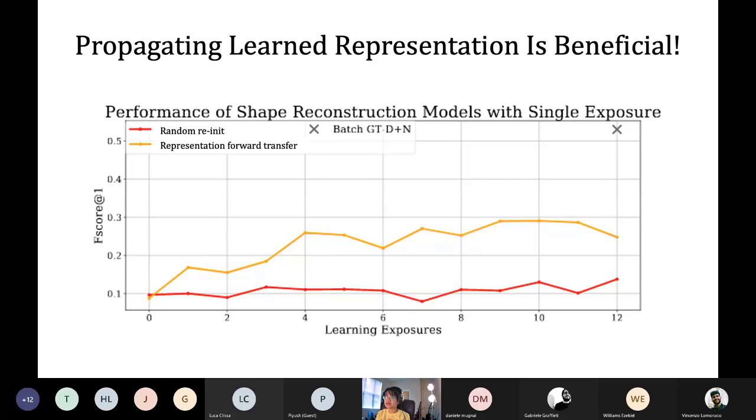So it means that the model at the next learning exposure can benefit from, or be harmed by, the representation learned in the previous learning exposure. We show here that learning with the weights initialized from the weights of the model in the previous learning exposure is actually beneficial to shape, which eventually shows a big gap between the yellow and the red curve.